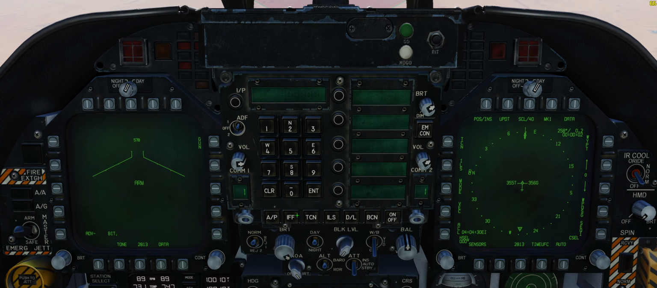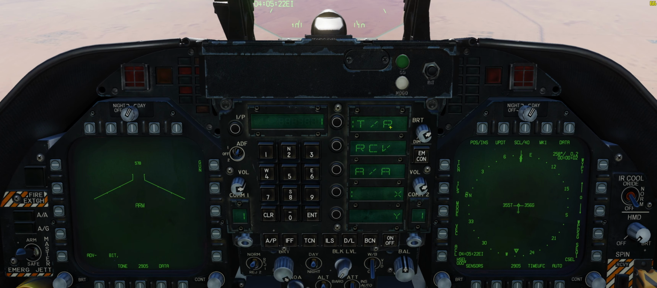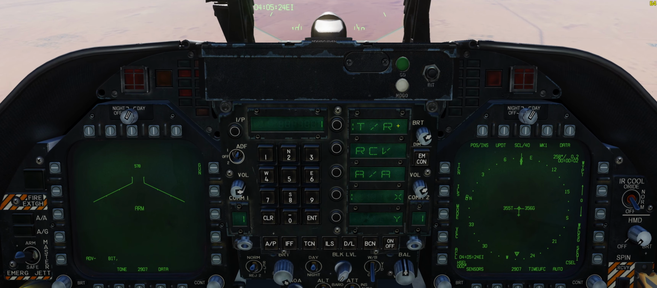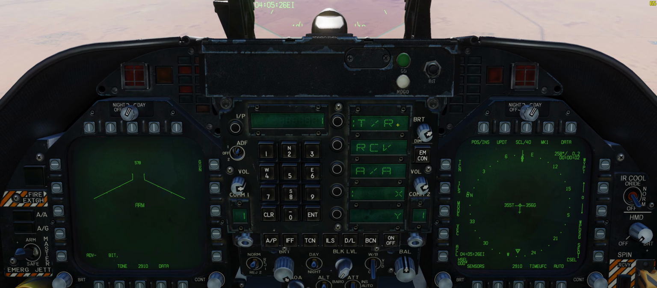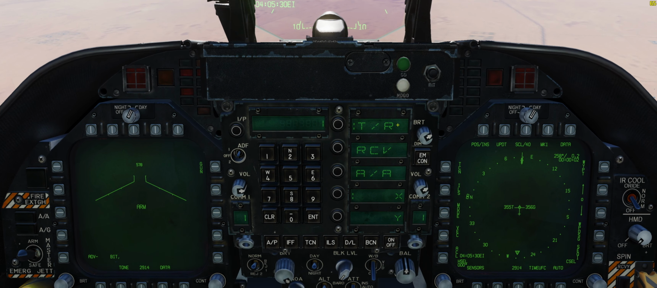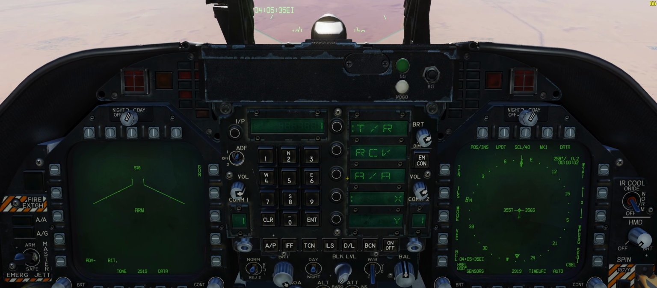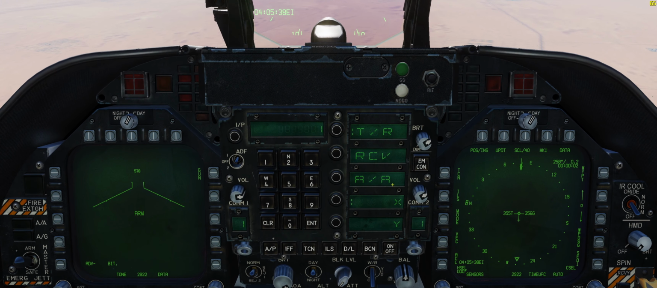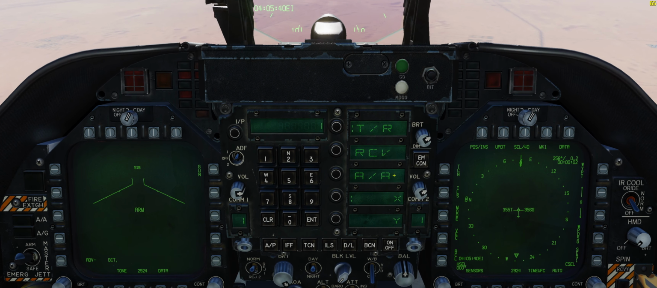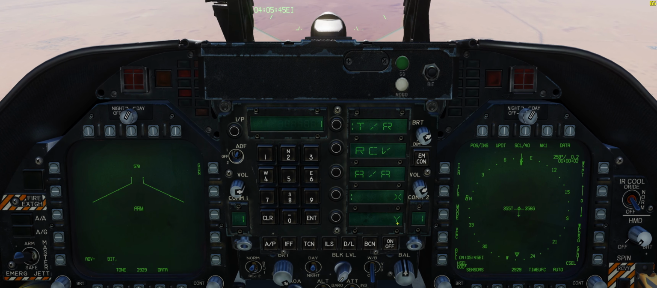So to do that, we go over to TACAN, select it, and you'll be given a few options. So you have transmit and receive, which is for all ground and ship-based TACAN. That'll give you the bearing and the range for the TACAN. If you are flying to an aircraft, you select A and A, and that basically just gives you the direction to the aircraft and not the distance. And you have your X-ray and Yankee options.